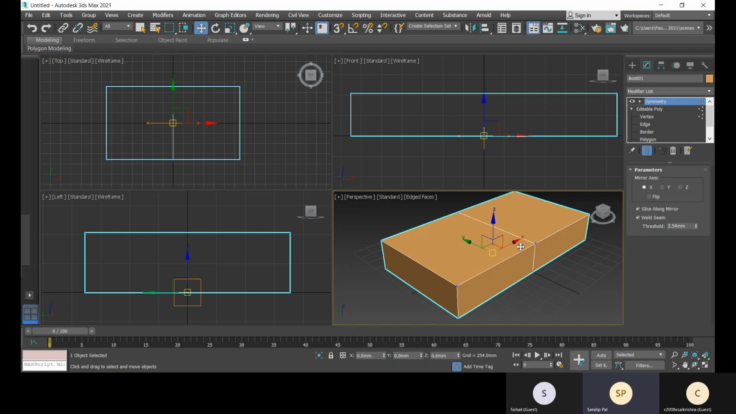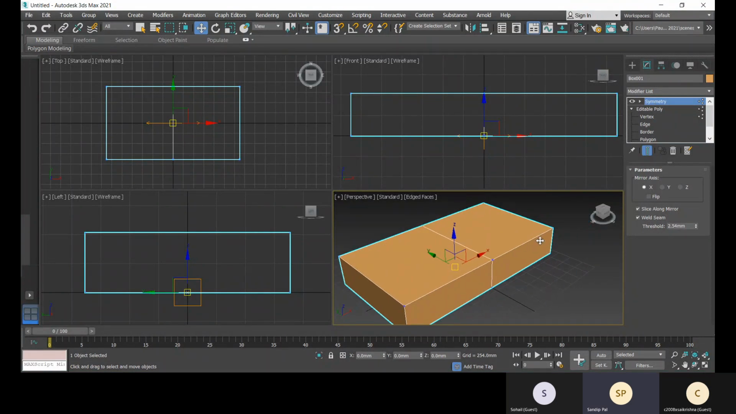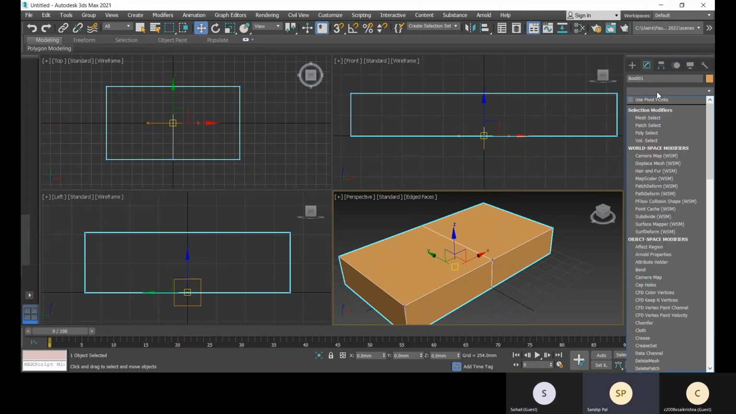You can ask me, sir, why you deleted the half and brought it back? You can see this, I have done it with the symmetry modifier. It means when I work on only one half, the other half will be symmetrical. So I will work on only half. That's the benefit, and that's why I have used the symmetry modifier. You will understand when I start working.